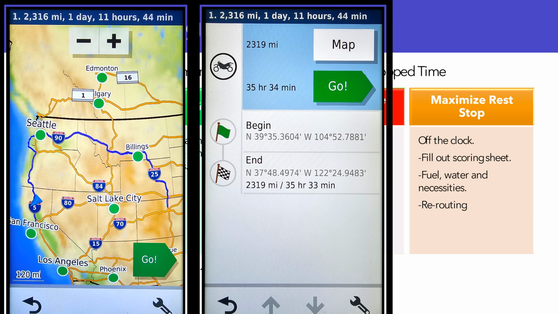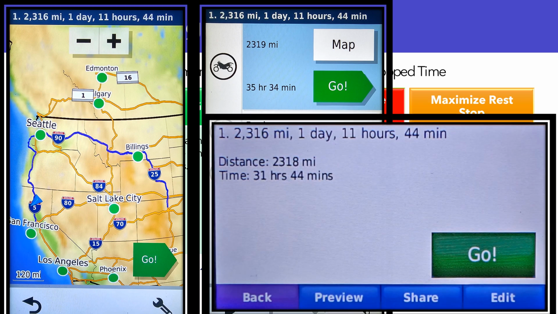You can see the Garmin XT here is coming up with 35 hours, 34 minutes, whereas Google calculated this at 35 hours and 44 minutes, so they're pretty close. You can see the trusty old 665 Garmin I've got here. It calculates it at 31 hours, 44 minutes. This thing must be broke, but if we go back to our time calculator, this is pretty accurate.